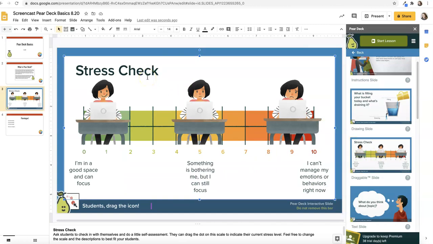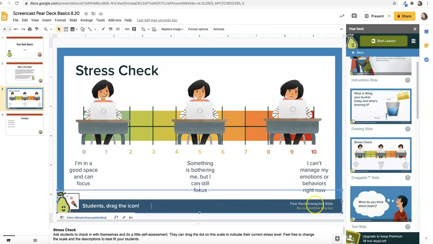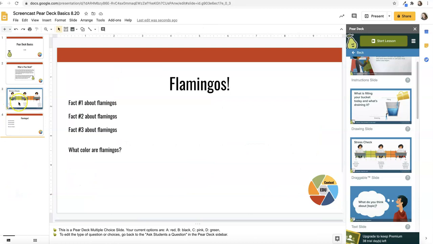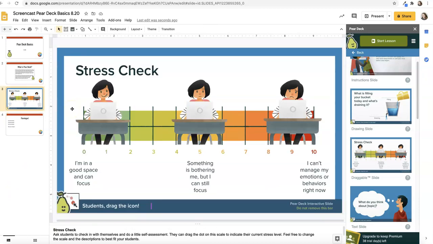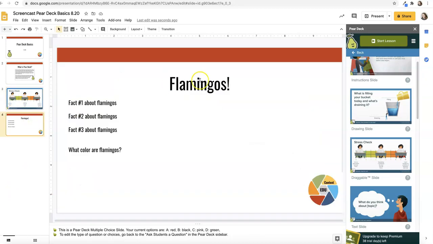When students see this slide, they're able to drag a bar across the screen to indicate their mood as they come into your instruction. One thing I do want to point out to you before we go further is at the bottom here, there's a bar that shows that this is an interactive slide. Be sure not to remove that bar or it will take away the functionality that they provided in this slide. All right, so I've got my stress check. Let's jump into the content.